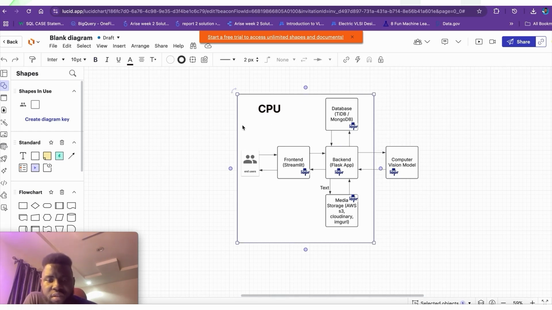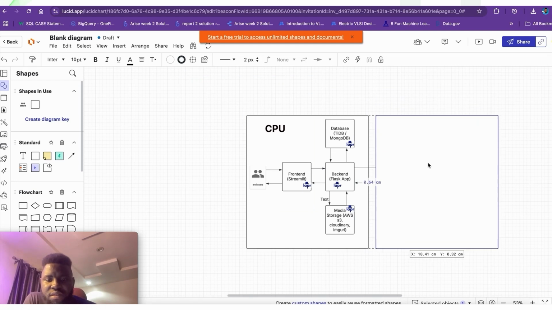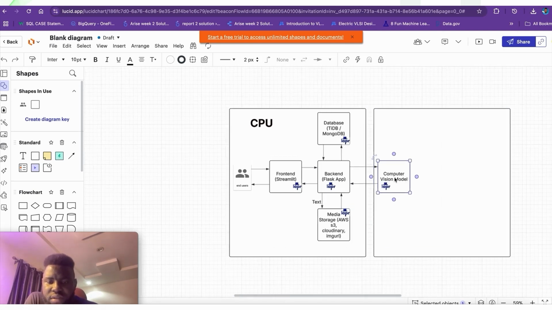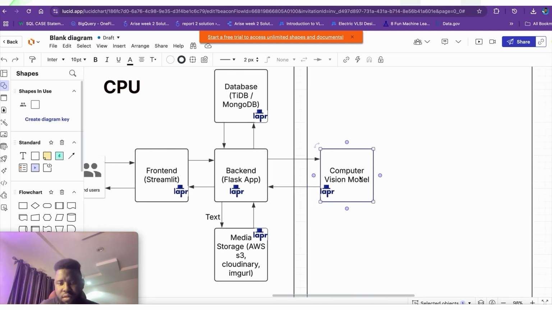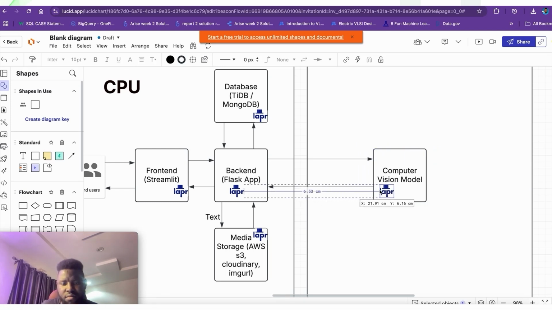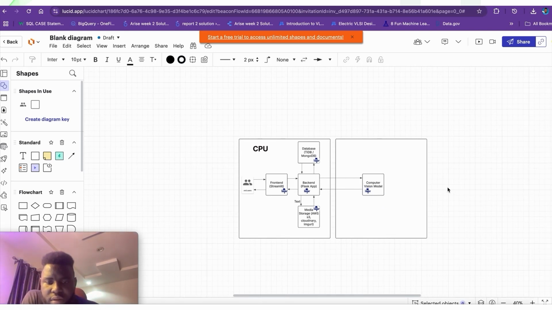Now this is the CPU. Now let's duplicate this, and this is the GPU. All right, so let me send this to back. Arrange, send to back. Now in this case, computer vision, in this case, all right, now this is CPU, now this is GPU. So this is more or less like a system high level design.